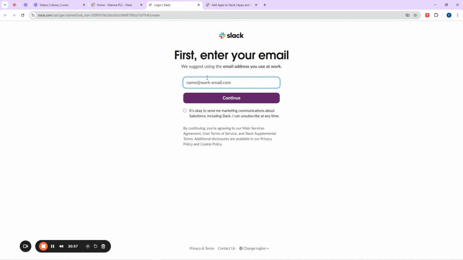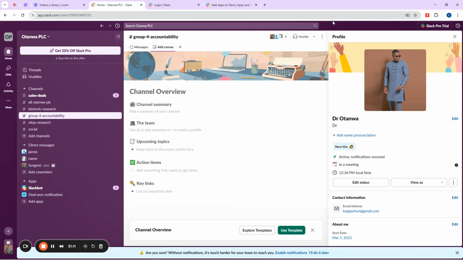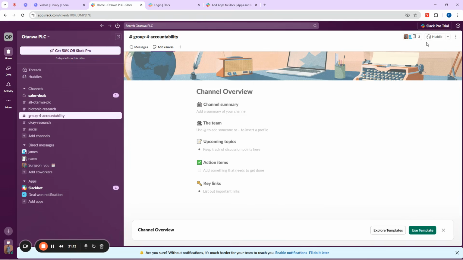If you want to create a workspace, just enter the name. You don't need to enter the email and do as you did when you were creating the account from the beginning. So this is really a very powerful and simple tool to use.